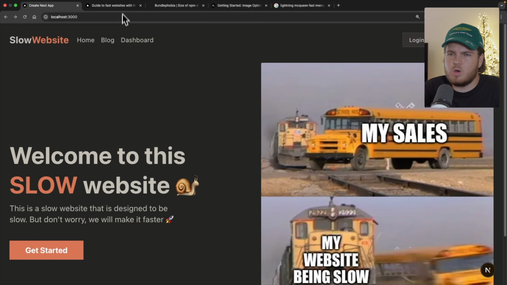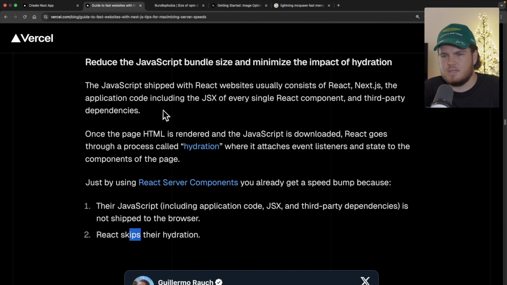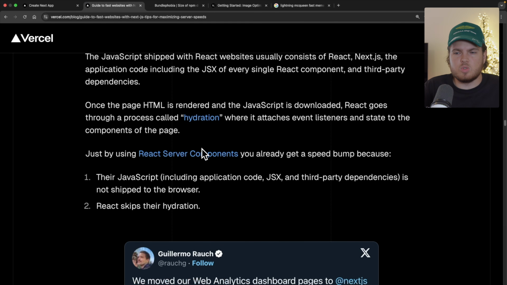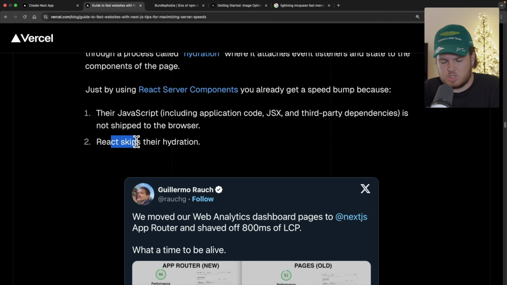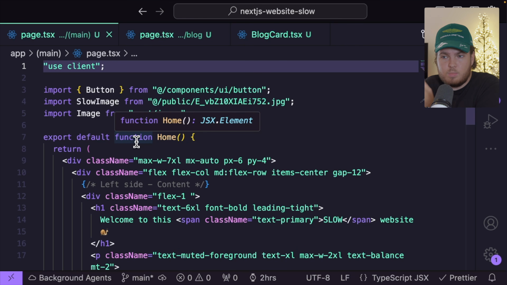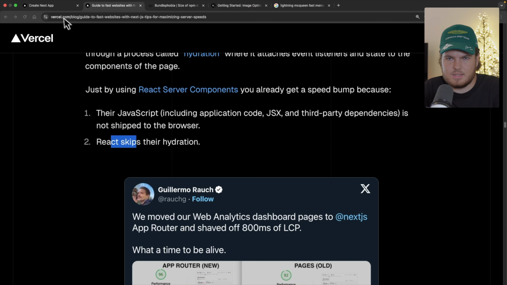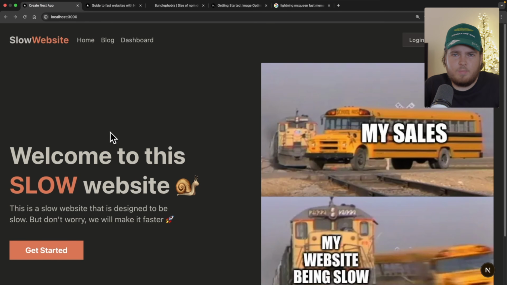So here's the thing. If we go back to the documentation, it will say right here that a standard React application ships JavaScript to the client, to the browser, and also we have a process which is called hydration. Now, if you use React server components, our application gets faster because it does not ship any JavaScript to the client anymore, to the browser, and also it skips hydration. This whole page now gets a JavaScript bundle, and also this whole page has to hydrate on the client side, right?